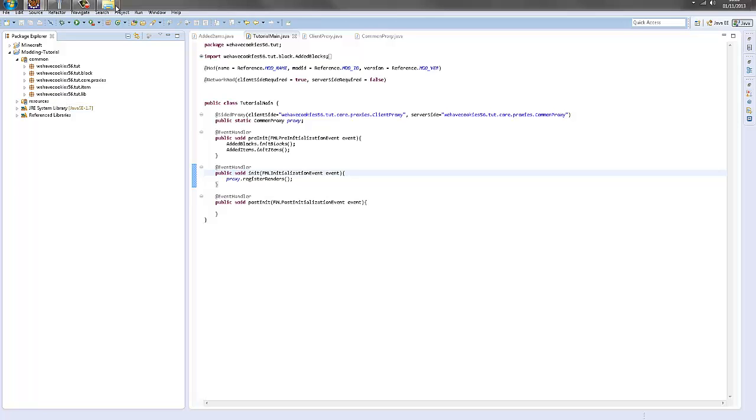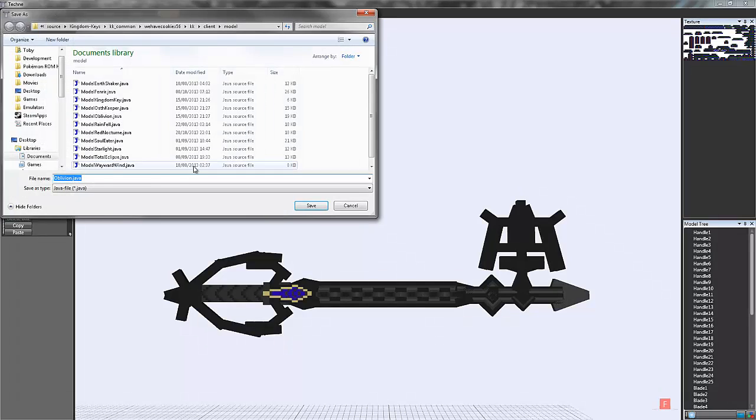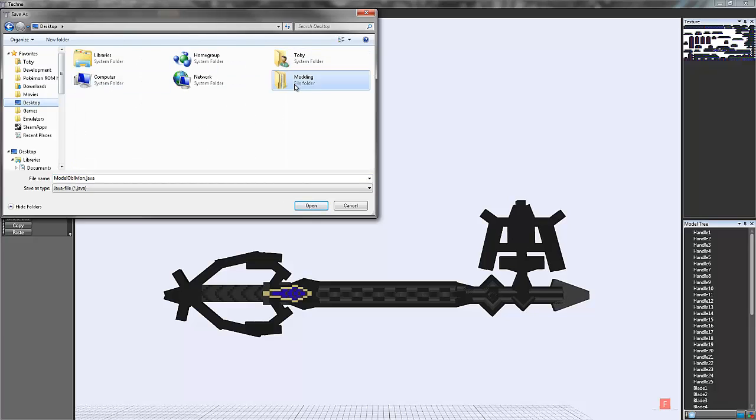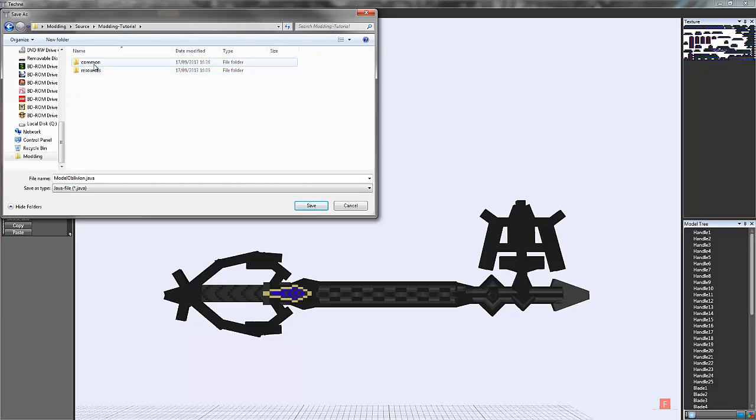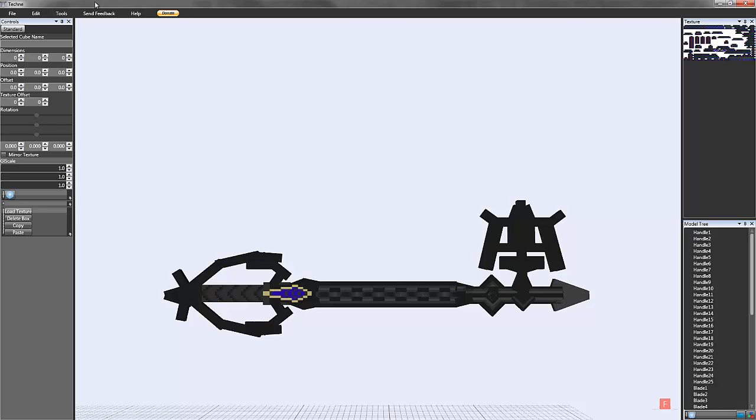Okay, so next we need to get our model into Eclipse. So I've got my Oblivion model here opened up. I just want to go export as Java. And I'll change that to model oblivion.java. And then want to go into the common folder, and I think we'll make a new, in fact I'll do that in Eclipse.